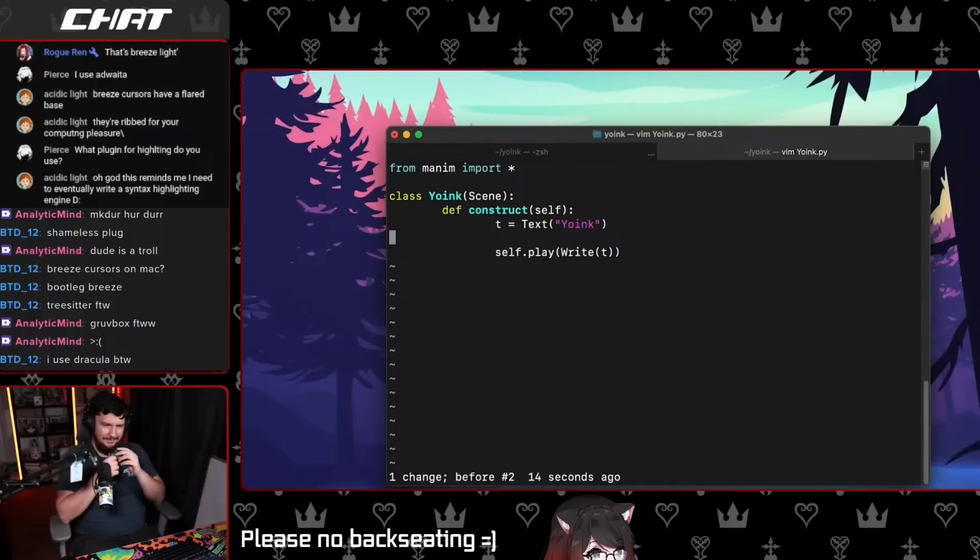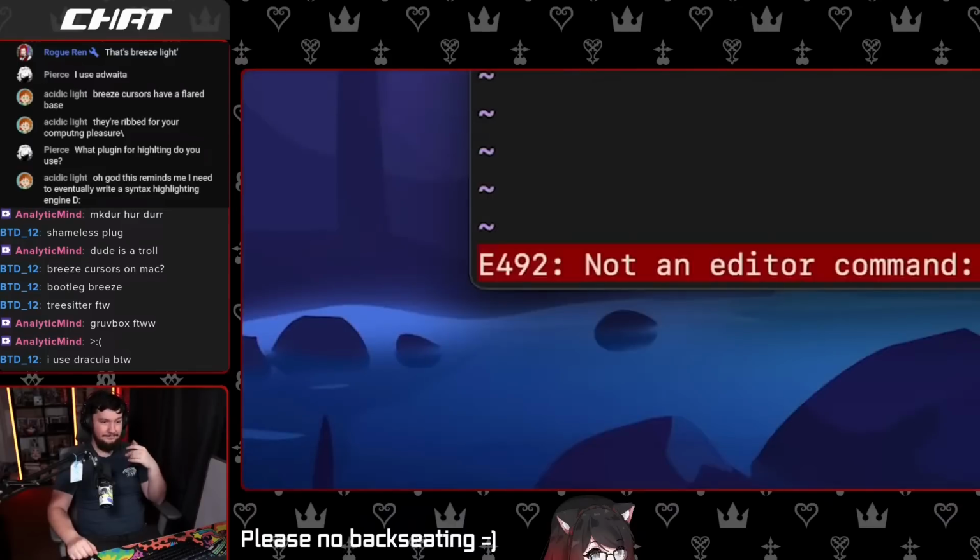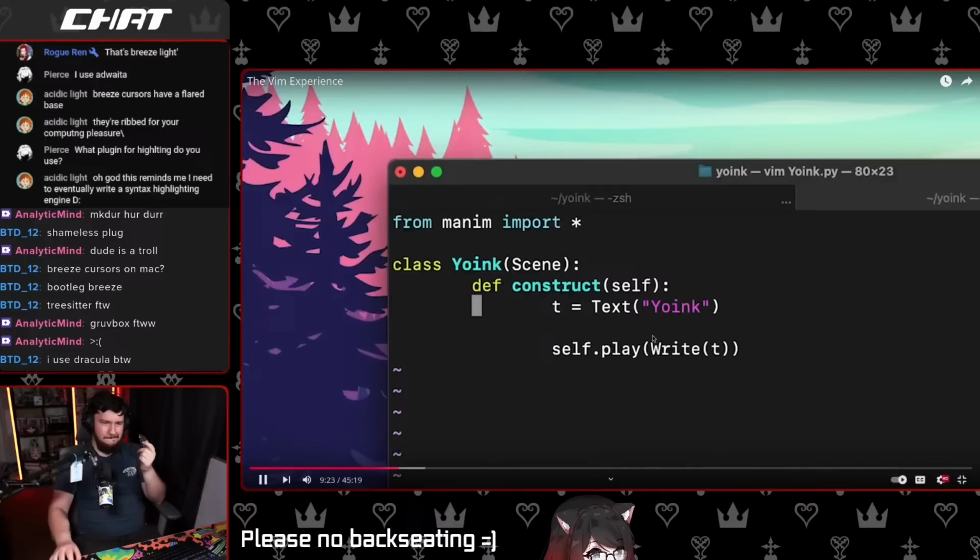The letter D does something. If I press it, not sure what it did. Okay, it deleted if I do a word. DW? Boom. Not an editor command. Okay, no problem. A to go to insert mode, and then if I go here, shift.